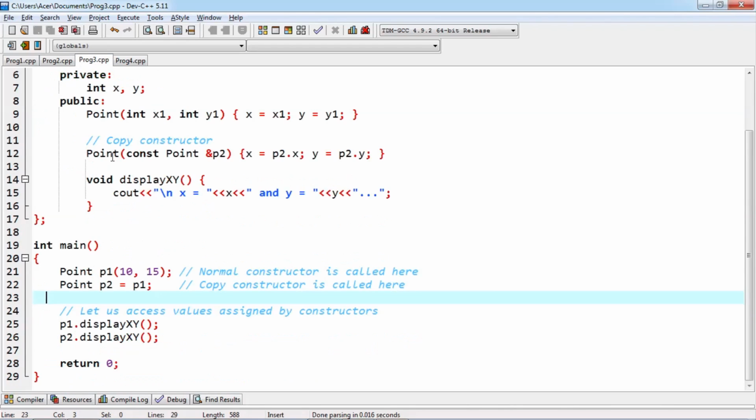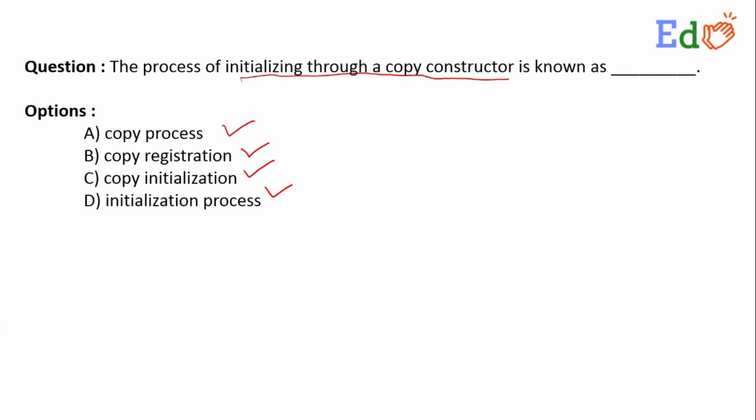Okay, so now what should be the answer of our query? So we are coming back to this one. So here the answer will be copy initialization. So I shall be going for option number C, because the process of initializing through a copy constructor is known as copy initialization. So answer will be option number C here.